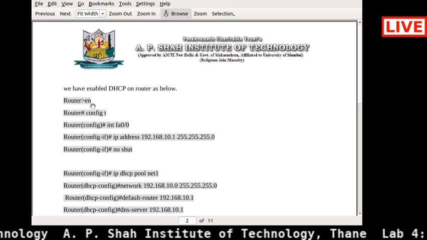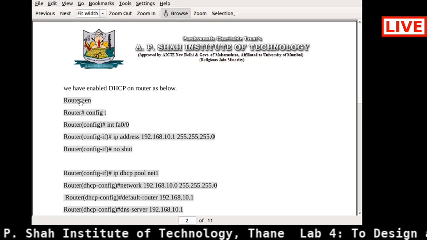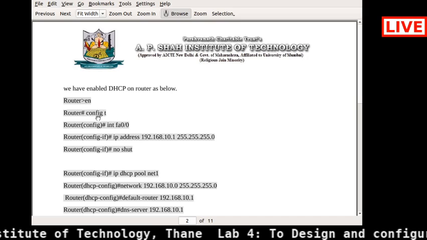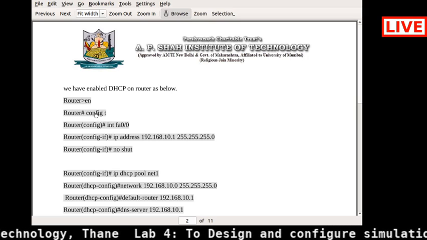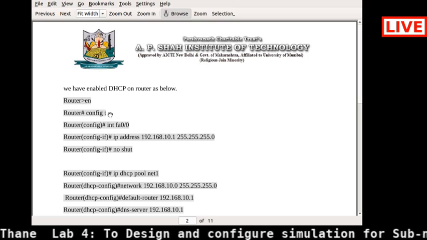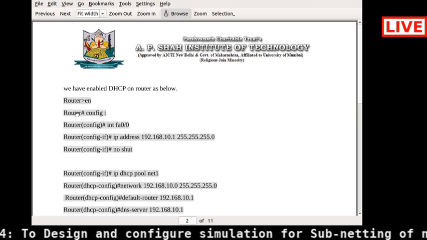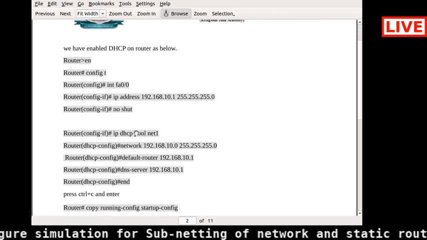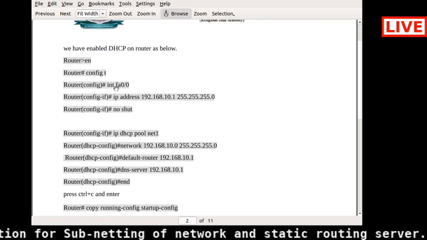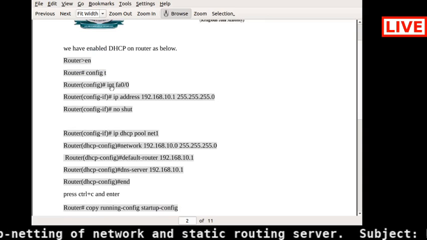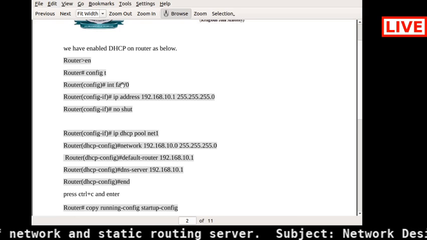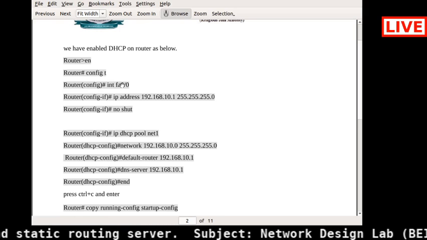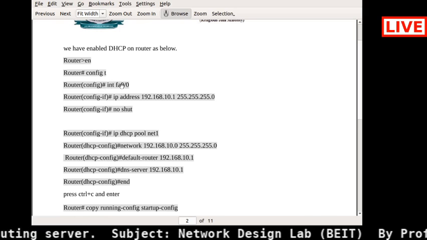which is nothing but enable for that particular router. Then the second command is config t, which stands for configure terminal, the configuration terminal of this router. Then the next command is interface fa0/0, which is the fast ethernet port 0/0. So you need to provide an IP address to this particular interface.